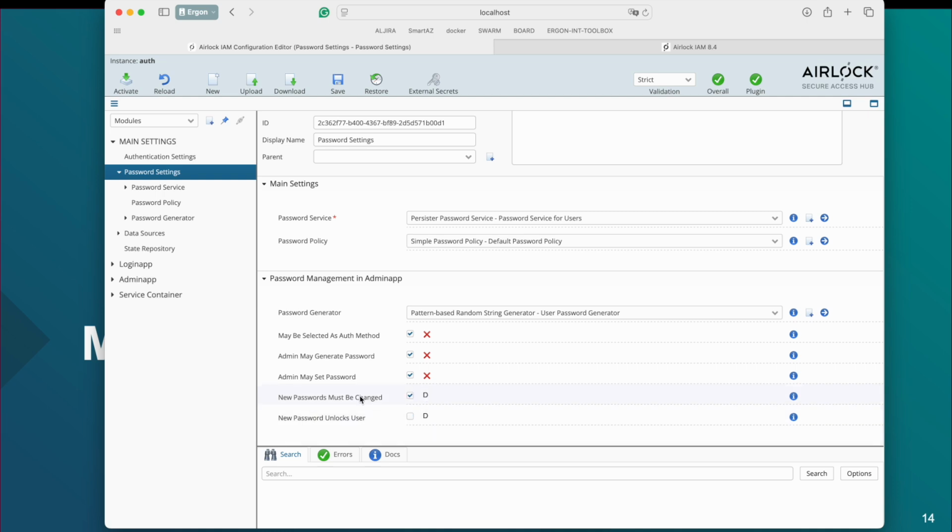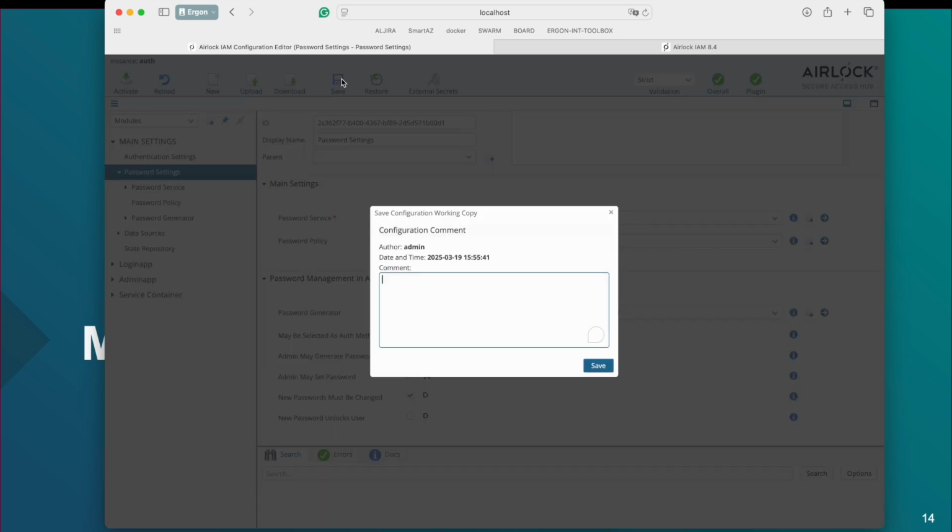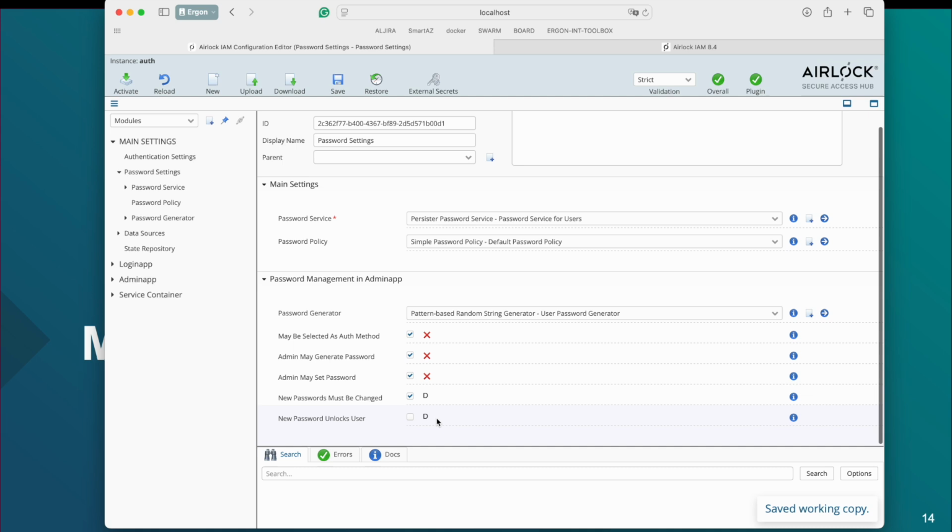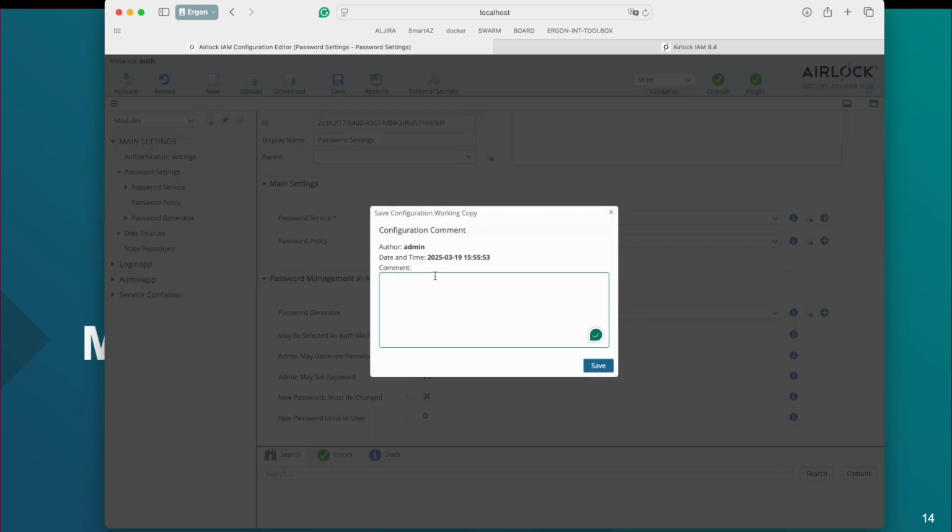So let's do this. We have the configuration here with the box checked. It's also the default value, so there won't be any property in the configuration about that at all. Let's store this and call it "before" for the change. And then let's uncheck the box and save it again as "after" the change.